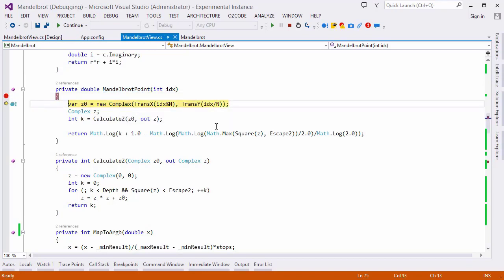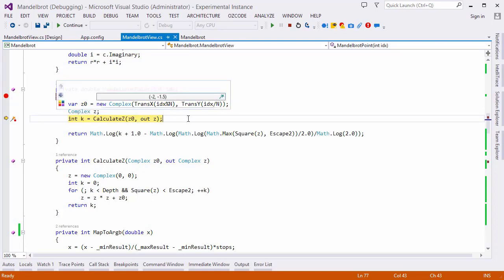If I step past this first line here, the Simplify icon appears at the start of the line, and I just click that to bring up Simplify. That's showing me the value created by the complex constructor. I can drill down into this line using this arrow.